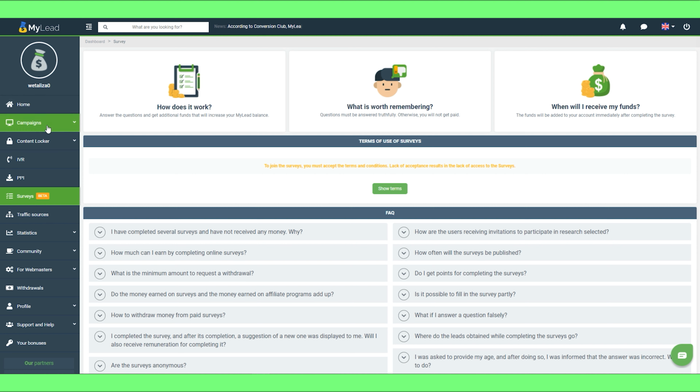After logging in to your publisher's panel, go to the Surveys tab on the left side. The link to the tab can be found in the video description.